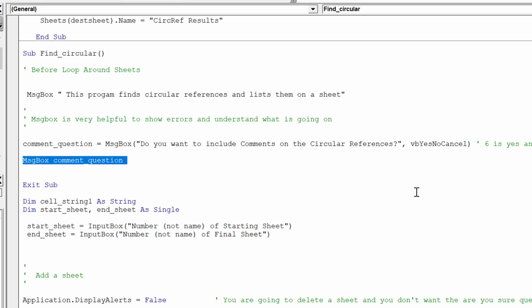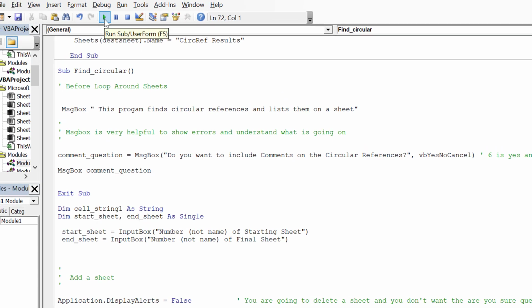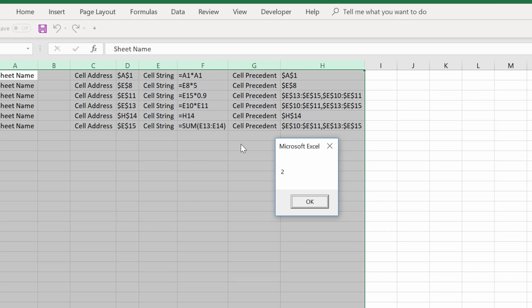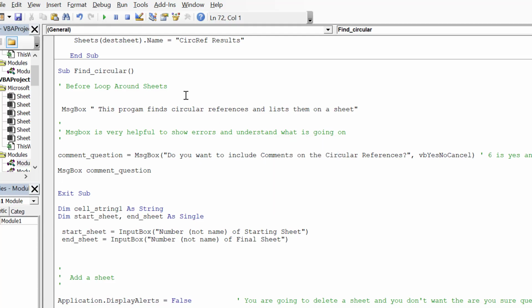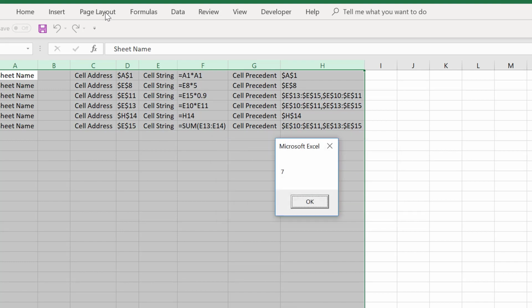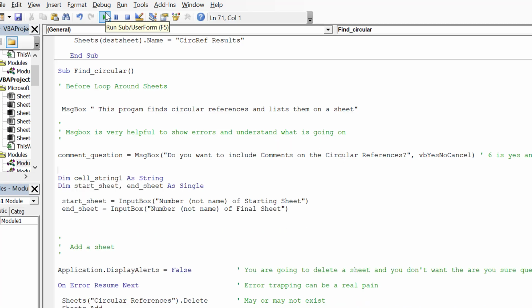And then if I would do the same thing, I'm pressing F5, or I can run it with this thing. If I would put cancel, it would give me number 2. If I press no, it gives me number 7. How you know that? I don't know. You have to do that kind of stuff. So that's message box, okay?